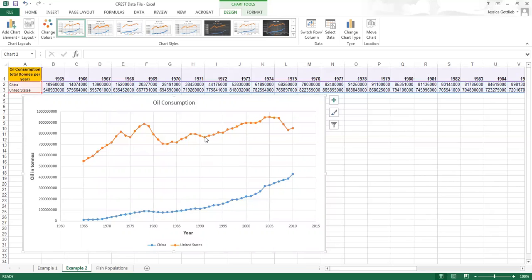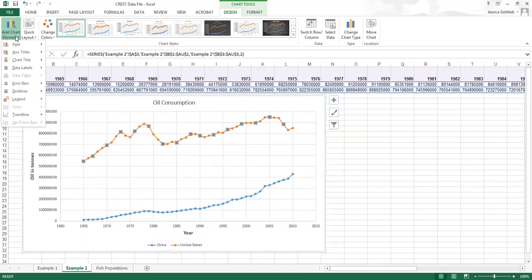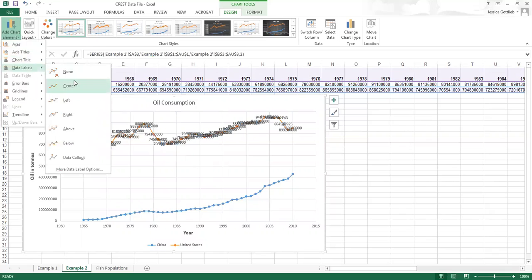Like before, we can add labels. So you want to go ahead and select one of the line graph, one of the data series. You can add a chart element. You can add a data label. And we can see just from previewing it that would not be very helpful here.